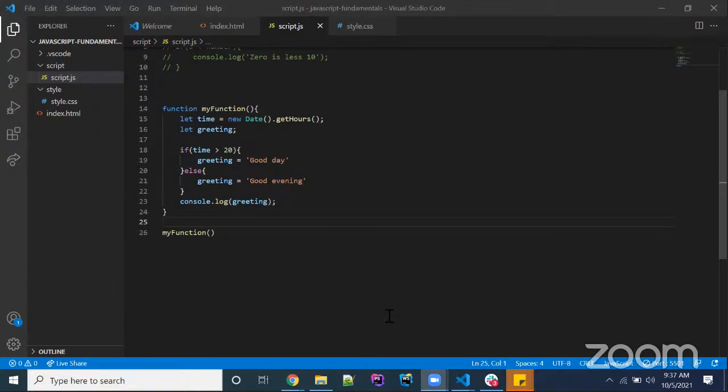Like when you initialize the function, you say let time equal to new Date, then dot getHours. Then you said let greeting. This let greeting you did, what does it mean? What is greeting? Okay, greetings is an empty variable I assigned. It is actually an empty variable, so I want to assign something to that variable.